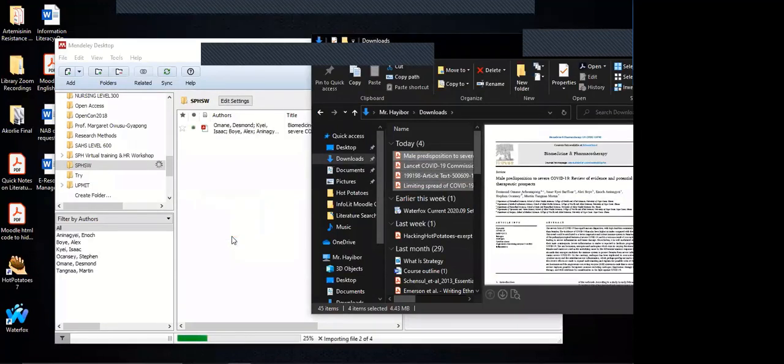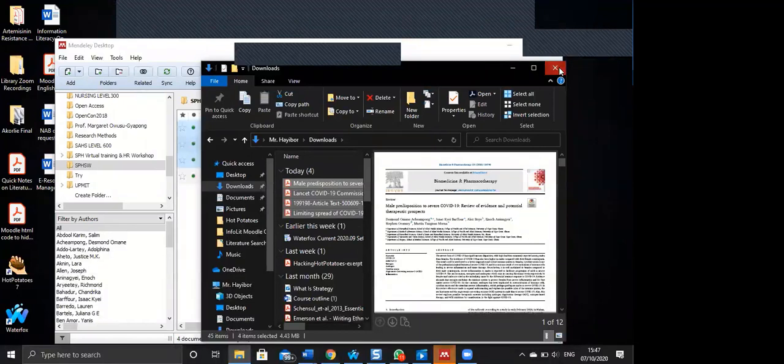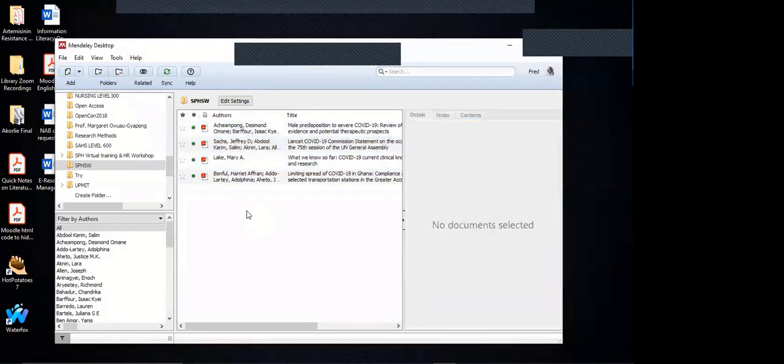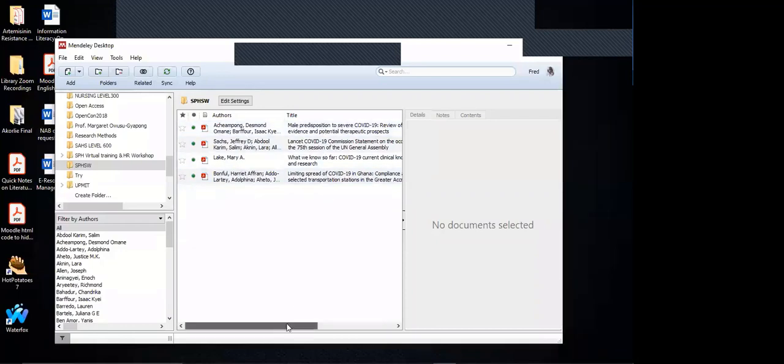But I'm done. So you can see Mendeley is ingesting all those 4 documents. It has already finished ingesting them. So currently our SPH sandwich folder has 4 items in the library. You could see that I just drag and drop PDF items, but automatically in the library, it gives me the names of authors all here, the titles all here. And when I scroll to the right, you see the other items.